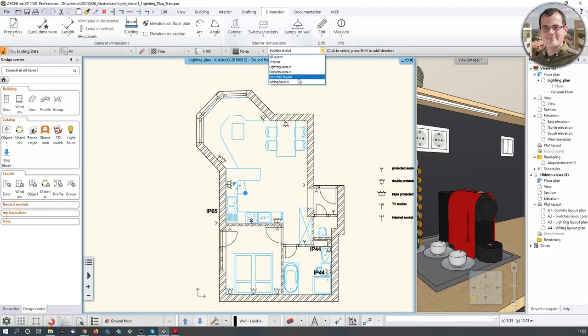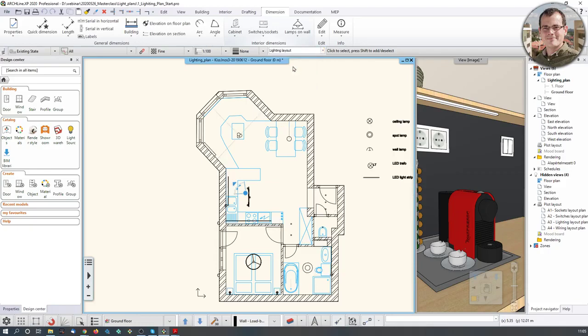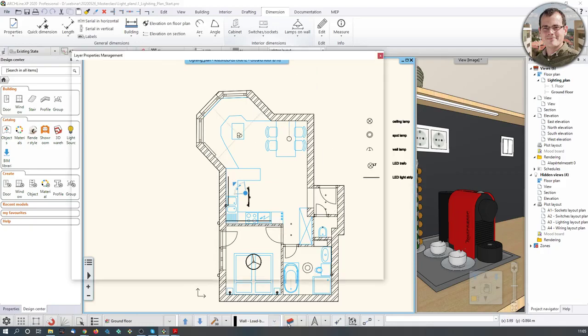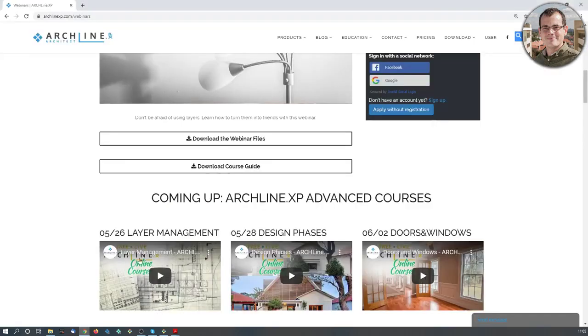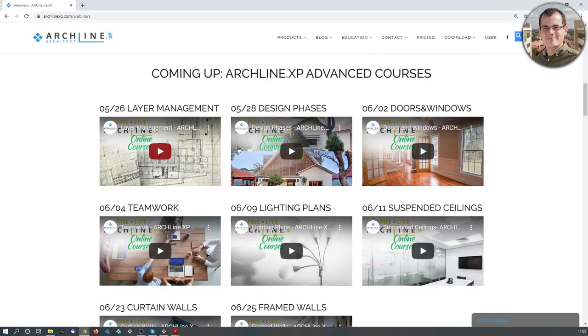So for example, if you want to get started with a lighting layout, we just click on that and the lighting elements come up based on what is set up in the layer groups. Now, just a quick reminder, if you don't know how the layer groups work, don't despair. You can just go back to the website and check out the layer management show I did a few weeks ago, because that shows exactly how that's done.